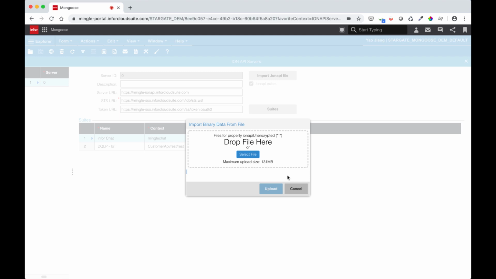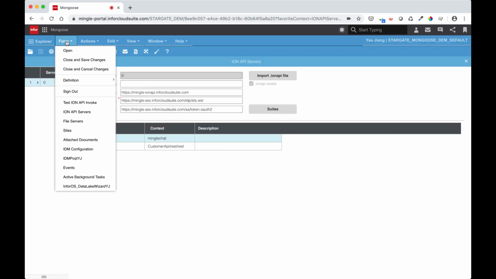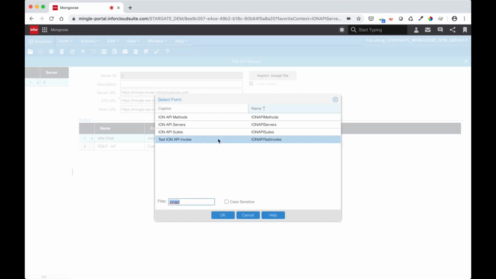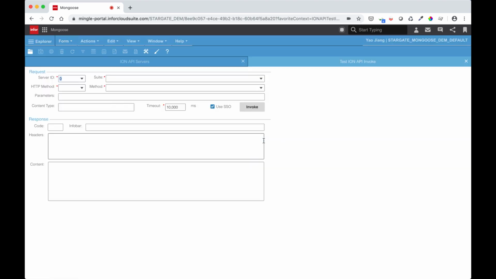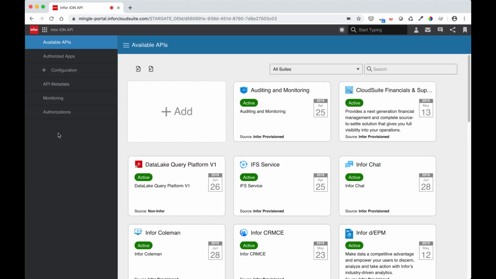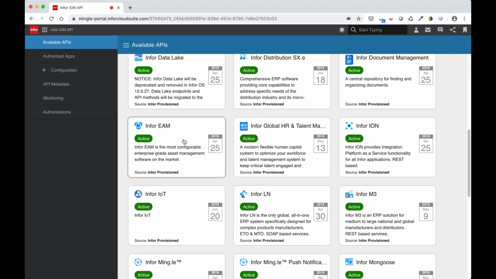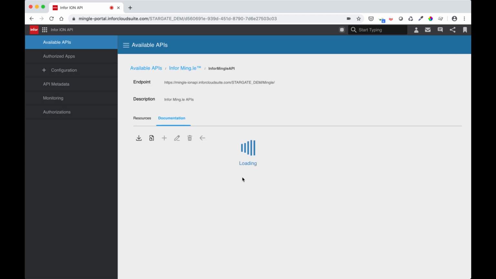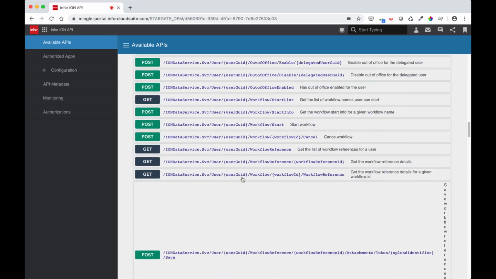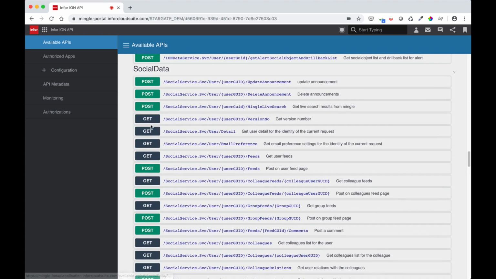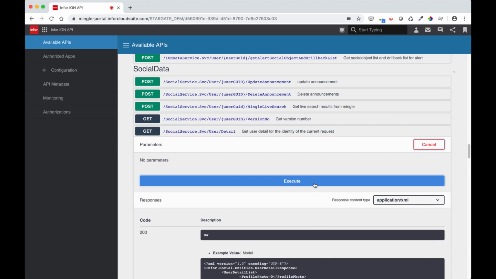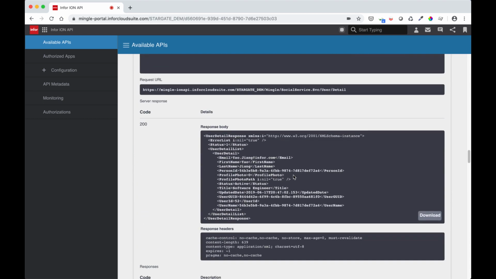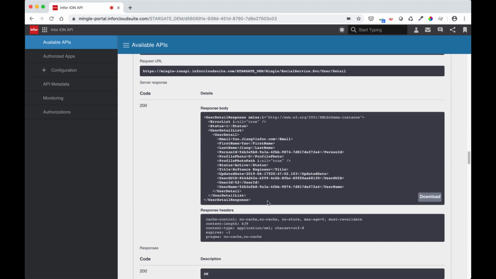After successfully importing the Iron API file, you can test your Iron API connection by opening the Iron API test invoke form. Let's look for a simple API to test our Iron API connection with. I'm going to go into Infor Mingo and get my user's social details. I can see my successful response here. Now let's try to replicate this call within Mongoose.